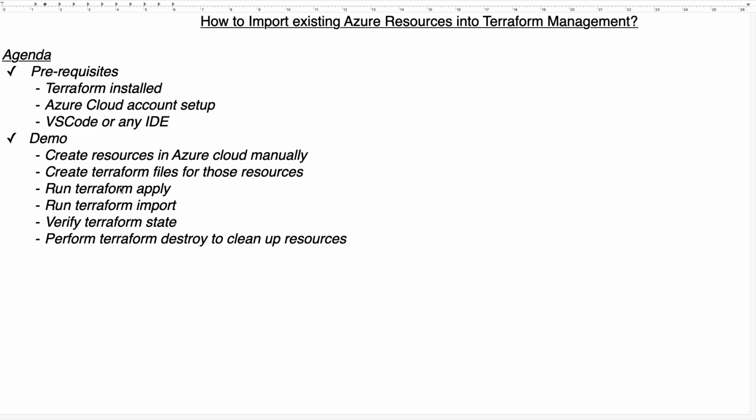Obviously, it is going to fail, complaining that resources already exist. And then we will try to import them under Terraform. And then we will check in the Terraform state file just to make sure that those resources got imported. And finally, we will perform a cleanup activity, and then we will execute the Terraform destroy command in order to clean up those resources. So these are the things we are going to cover in this video. Awesome. So let's get started.